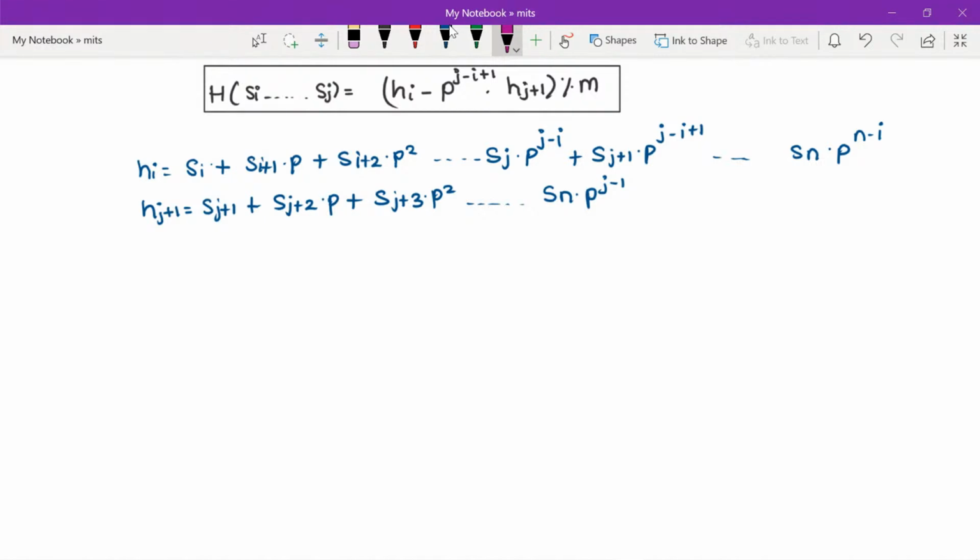For example, the expected power of p here in this case is 0. But here we have j minus i plus 1. Now if you notice one thing, let me write for s of j plus 2. So s of j plus 2 is equal to p power j minus i plus 1 and again plus 1, right?